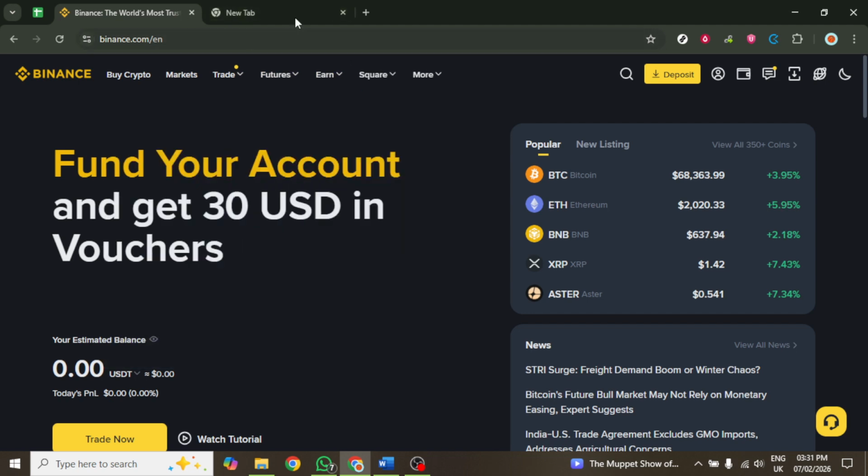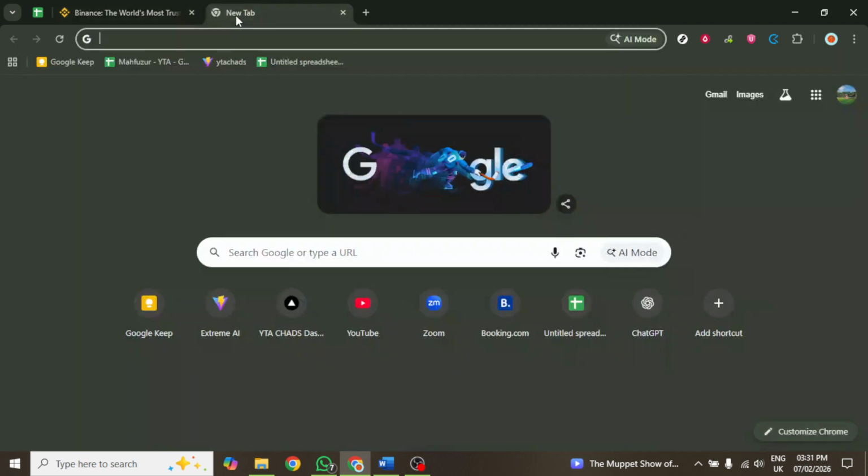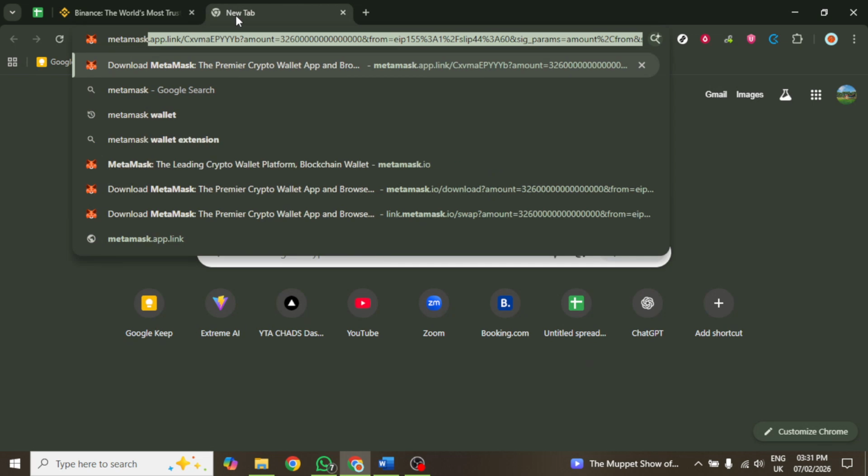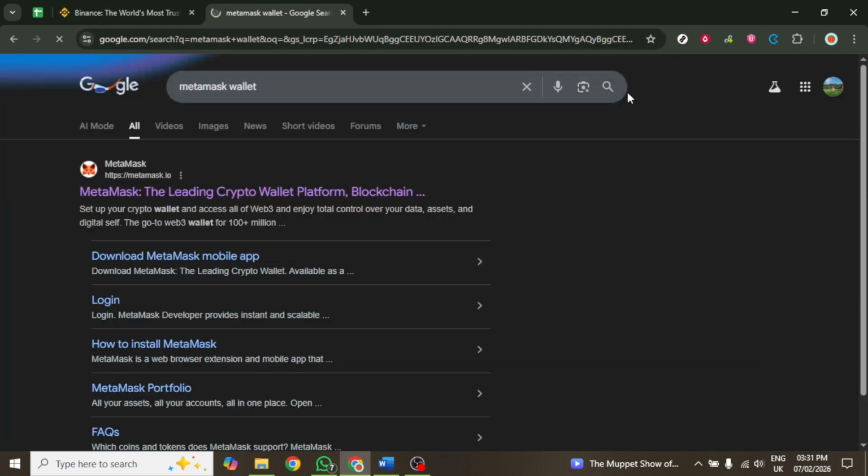Once you are logged in, locate the wallet option, which is typically found in the top menu. After selecting wallet, click on deposit to proceed with the next steps. On the deposit page, you will need to choose USDT as the asset you wish to deposit.